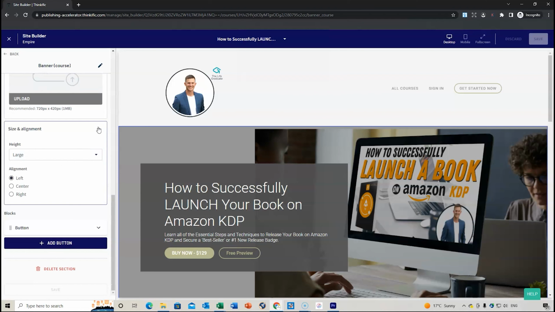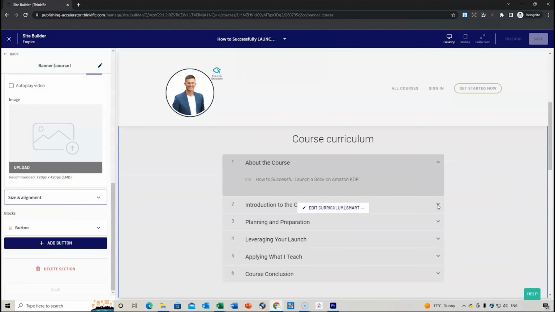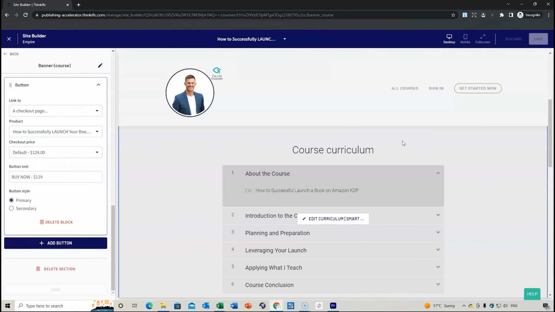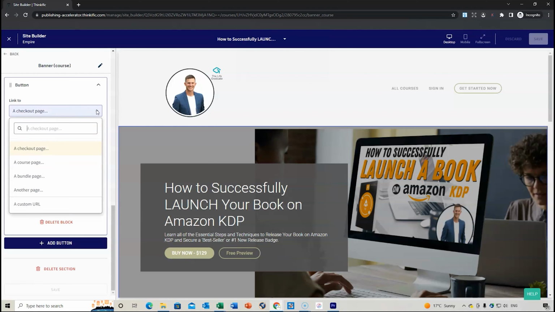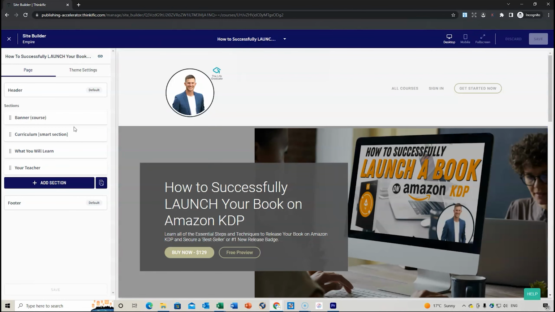Everyone's going to have their own unique kinds of things that they want, but you can add buttons. So the buttons, if we go to the button, you can do a link. So the buttons are these. You can have a link to something as well. So if we go to buy now, which is that one right there, and you've got the default pricing, you've got a link to the checkout page, your course page, your bundle page. So you can change those, and you can add extra ones if you want to.